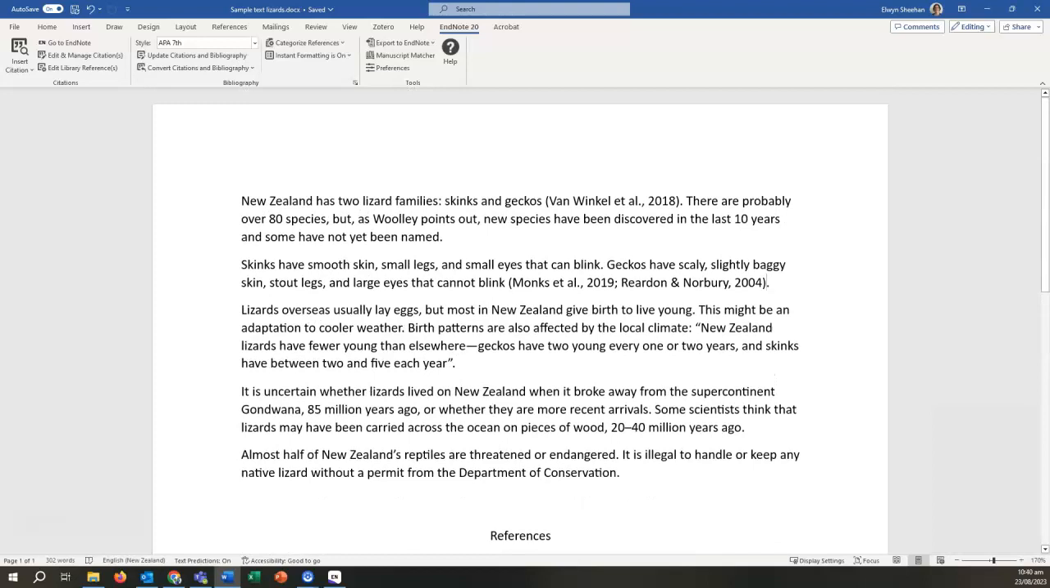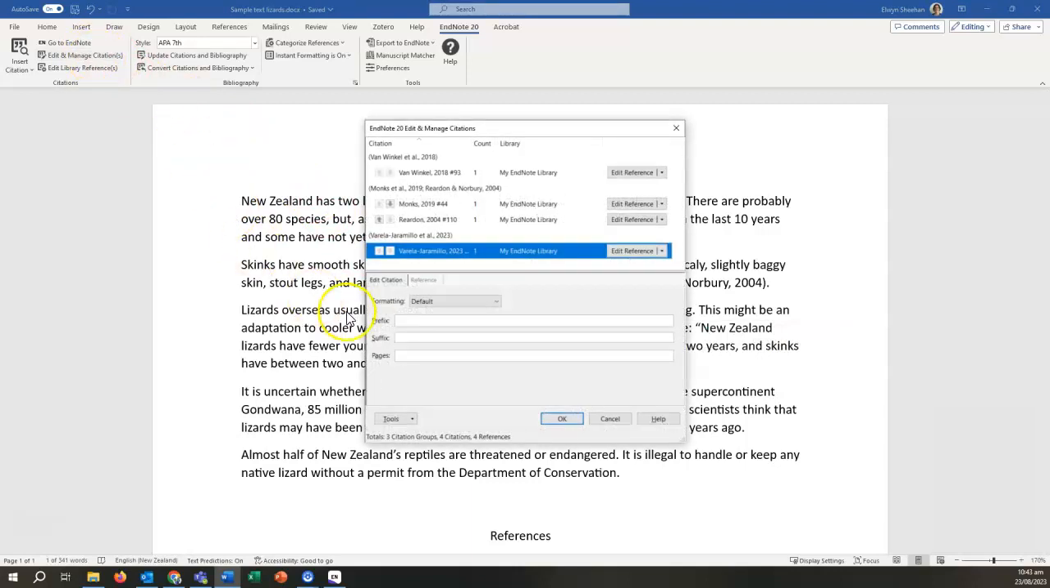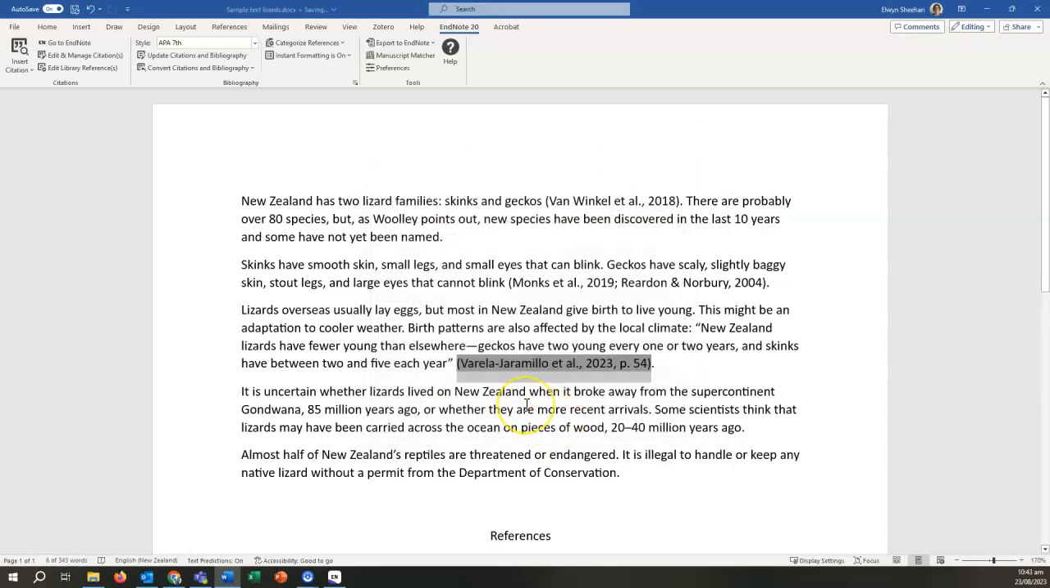To add page numbers for a direct quote, you can insert the reference and then edit it using the Edit and Manage Citations button. Click on the reference you've inserted to select it, and then click the Edit and Manage Citations button. In the box next to Pages, enter the page number and click OK. EndNote will add the page number.